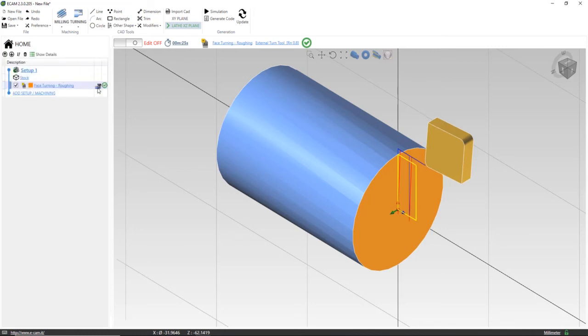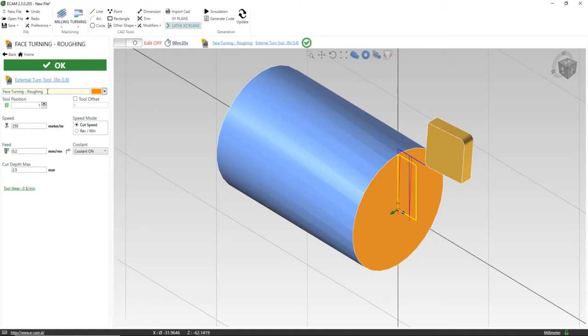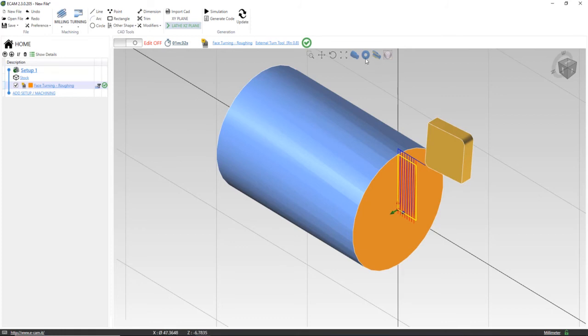Now this is the tool parameter. So I will just click on this. Your operation and the rough or finish is here. Tool position, tool offset, the speed of our tool, the feed value, coolant value, and the depth of cut. You will see here the value is 2.5 mm. I will give 0.5 because our depth of cut is 0.5. So I will click on OK and just change the view.